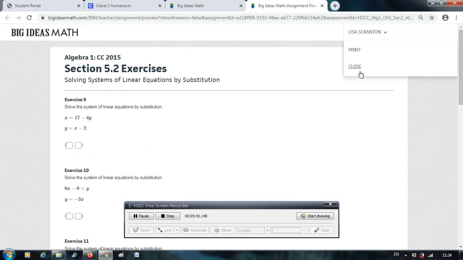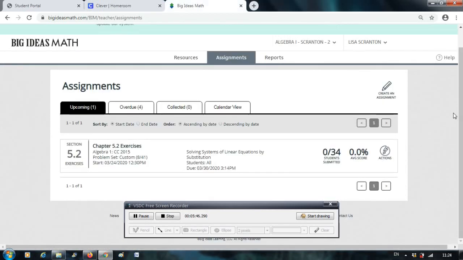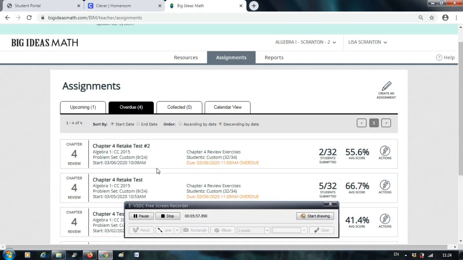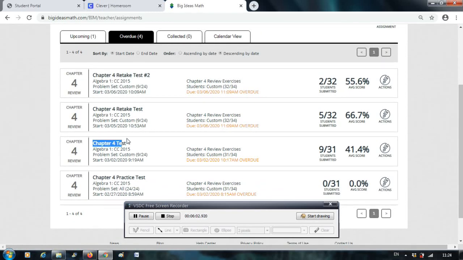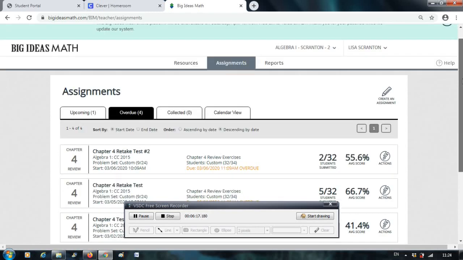Okay, let me go back and close this. So that's how you access the assignment. If you're interested in maybe finishing a test that you still need to finish, there is this tab that says overdue. So if you click that, it'll tell you all of the tests. The Chapter 4 test, for example, that was the original one, so if you still need to finish that, finish that. If you want to take it again, you'll do the retake. If you want to take it again, you'll do the retake number 2, and so on and so forth until you're happy with your grade.